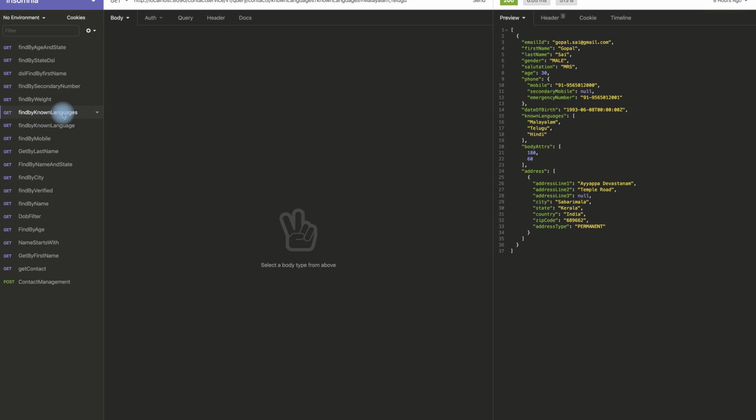Let us go to known languages. If you see this URL, known languages, I'm saying known languages equal to Malayalam and Telugu. So these are the two languages which we are going to filter. Let us see if there is a document which exists. Okay, so there is a person who knows Malayalam and Telugu.